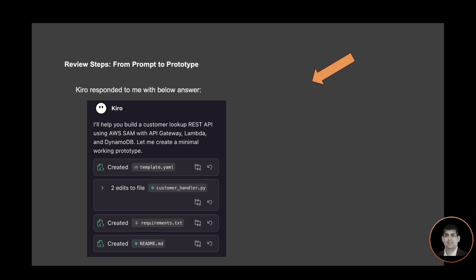And then it went ahead and created a template.yaml file. It created a handler, which is the Lambda function. It also created requirements.txt, and then it created a really good README file. So if you are familiar with the SAM framework, then you would know that template.yaml is where all the resources are defined, and SAM is built on top of CloudFormation. It's just a simplified version.